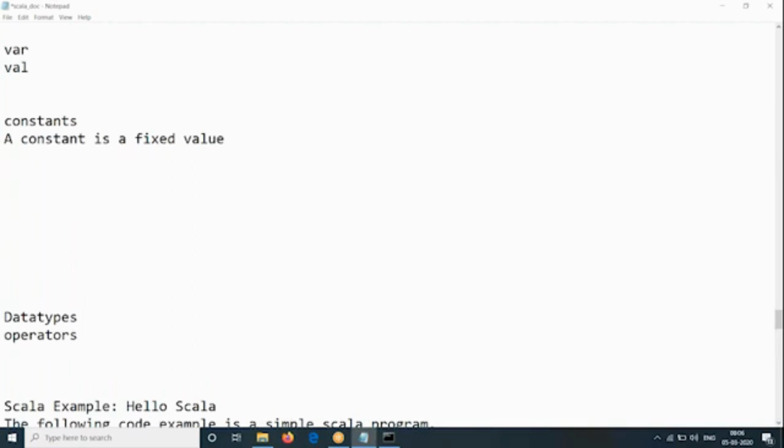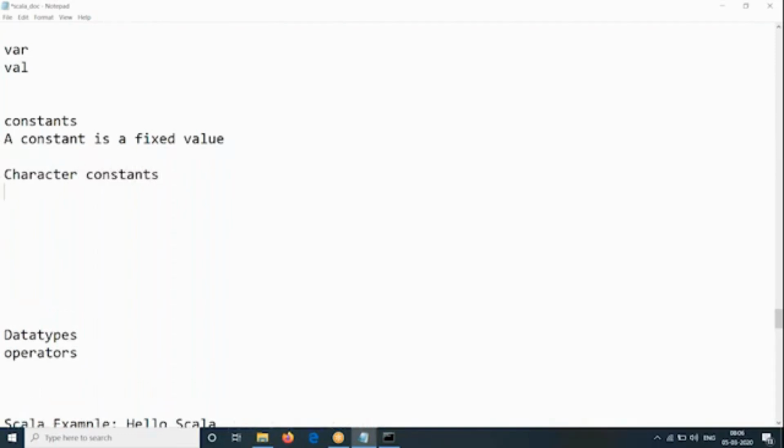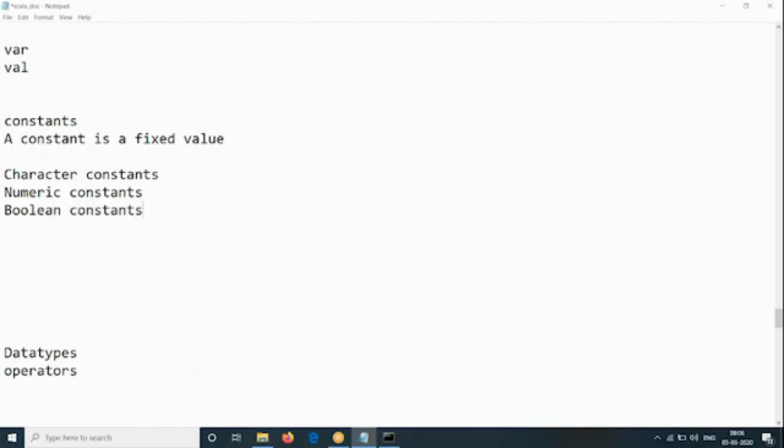Usually, we have three different types of constants here. One is character constants. The second one is numeric constants, and the third one is Boolean constants. So these are the three different types of constants.